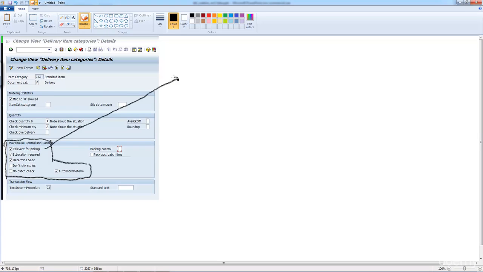picking. Now, by default, all items are actually relevant for picking, but what this actually means is whether or not you want to confirm the picking quantity or you don't. And by doing this, what you're saying is whether or not the picking is a two-step process. And to understand this, first of all, what you need to understand is that when you do the goods issue, at the time of goods issue, the system will compare the pick quantity with the delivery quantity.